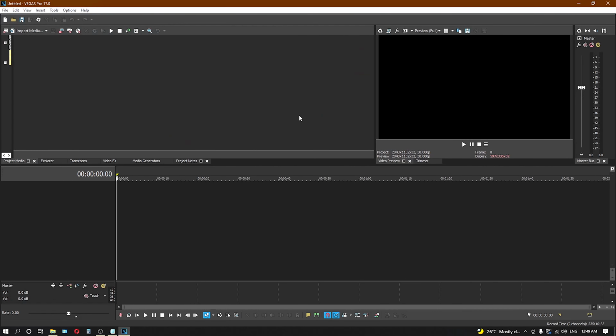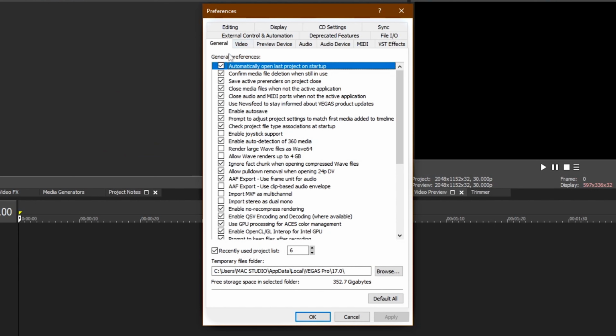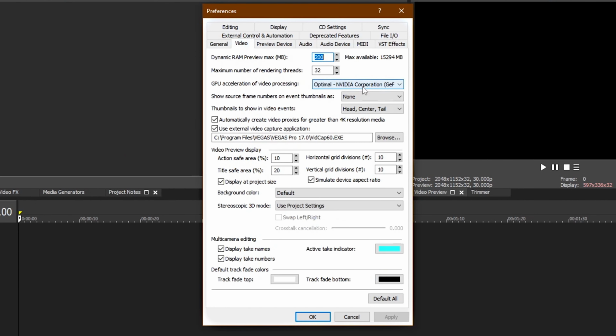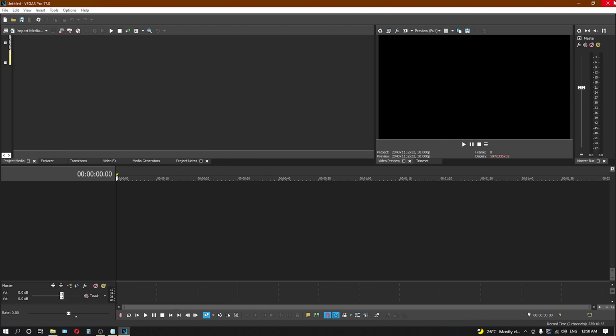Now, go to the Options tab on the top left corner and select Preference. Go to the Video tab, and make sure your GPU acceleration of video processing option is set according to your system GPU. Click Apply. And then, go to Deprecated Features. Make sure the Allow Legacy GPU Rendering option is enabled, and hit Apply. Now, restart your Vegas to make sure everything is set.